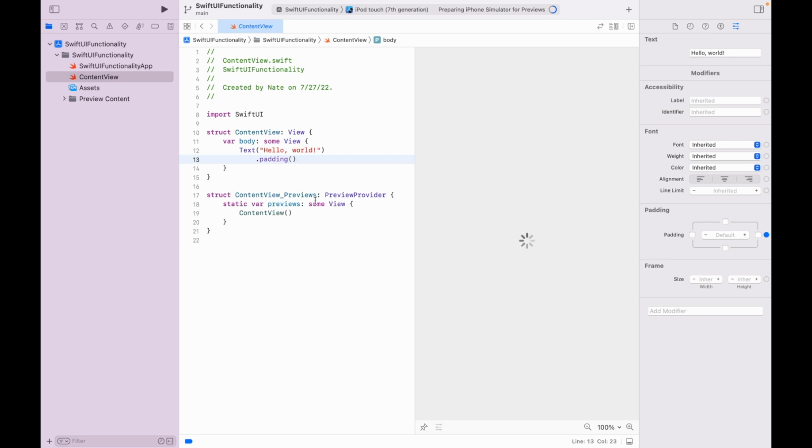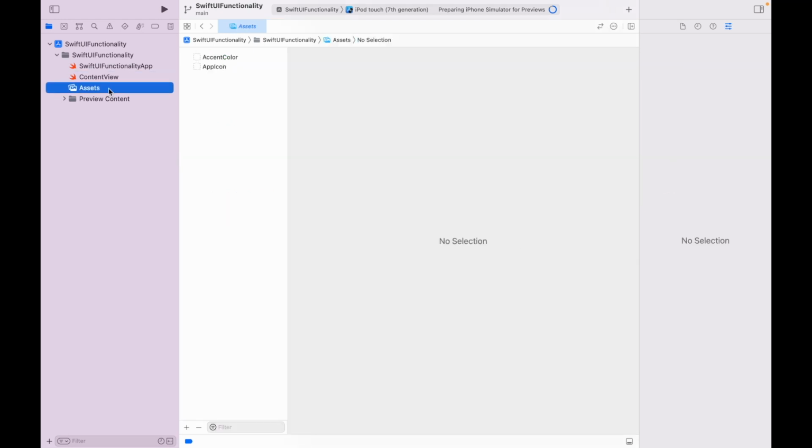This name is ContentView_Previews. You can change it to anything. I think it'll still work. And yeah, hold on, just waiting for it to finish. And let me show you other things while it's loading.